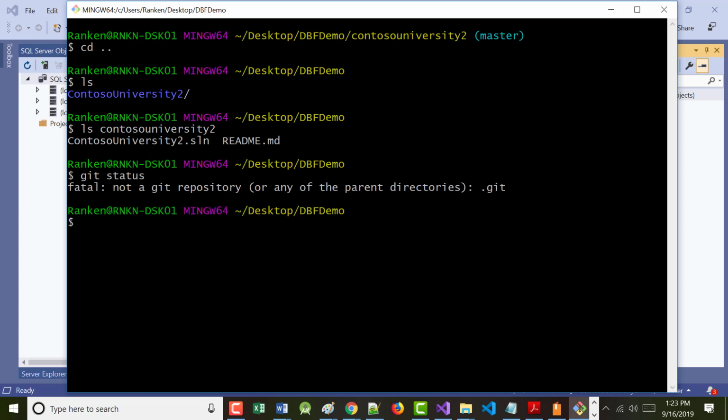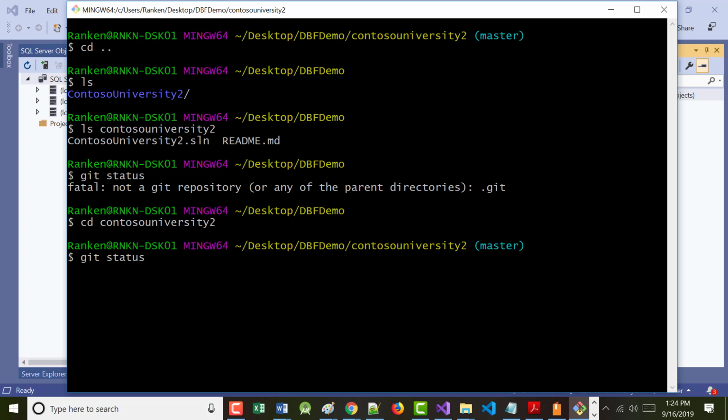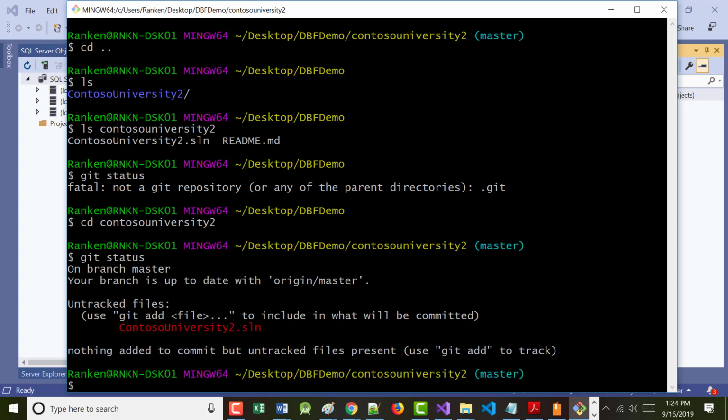And I get an error because I'm not in the repository. I'm one level above the repository. So if I wanted to see if there's anything in the repository itself in the status, then I would have to say cd, which means change directory, to ContosoUniversity 2. Now, if I come in and say git status, notice what it has here. It's trying to tell me, it says your branch is up to date, but I have untracked files.